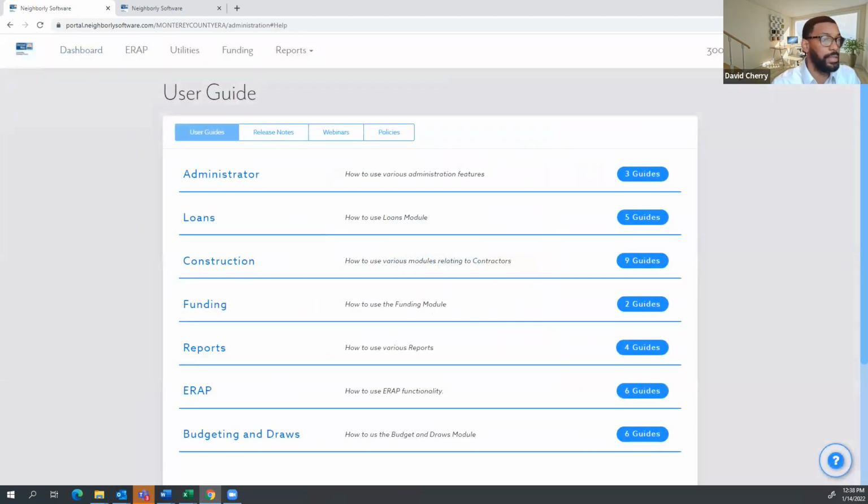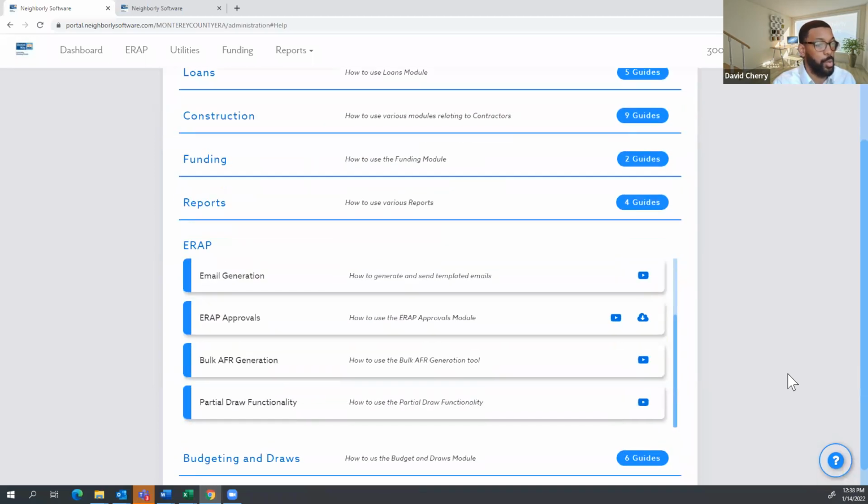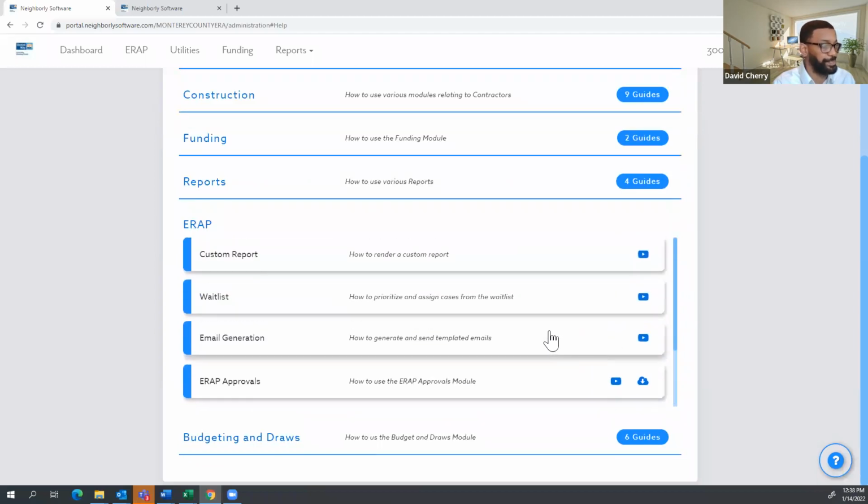The user guide is really important because it has some training features for you to refer back to in case you need any assistance, and just small videos so you can see some additional trainings and understand how to use the software more in depth. The main things that you would use for ERAP, emergency rental assistance, is obviously the ERAP portal. If you click on the ERAP guides, you'll see functions that will be useful for you.